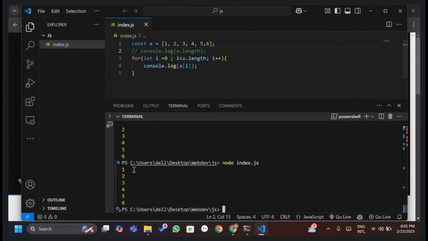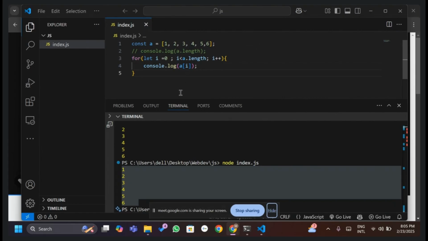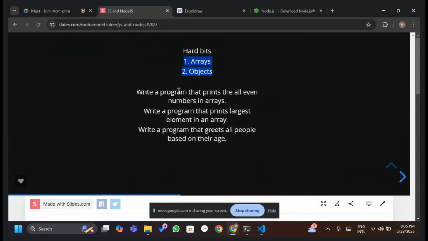Let me comment it out. Now we can see 1 to 6 is printed, right? So it checks the length, it increments i, and this is the way to access the elements inside the array. Hopefully this is clear. Do we have any assignment regarding this? Write a program that prints all the even numbers in an array.